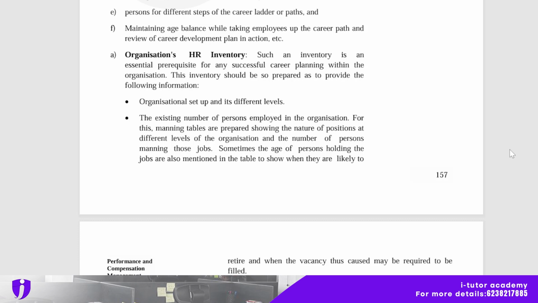The organization's HR inventory. Such an inventory is an essential prerequisite for any successful career planning within the organization. This inventory should be prepared so as to provide the following information: first, the organizational setup and its different levels, and second, the existing number of persons employed in the organization.